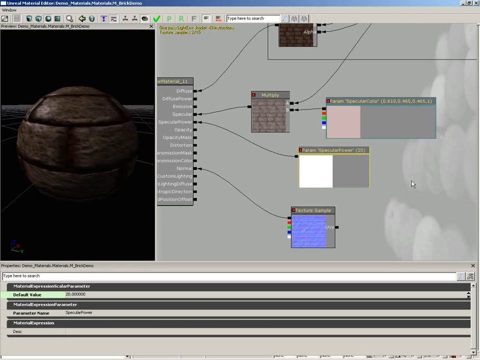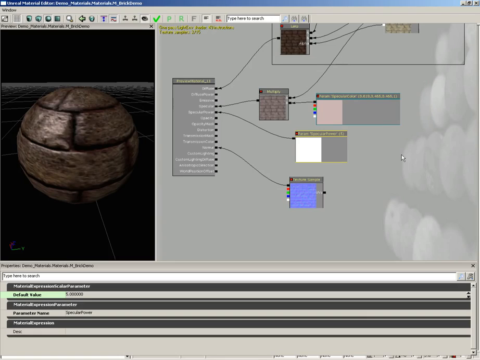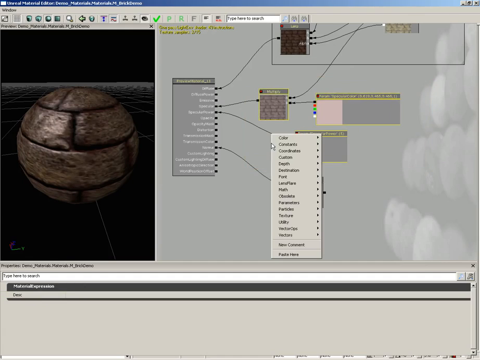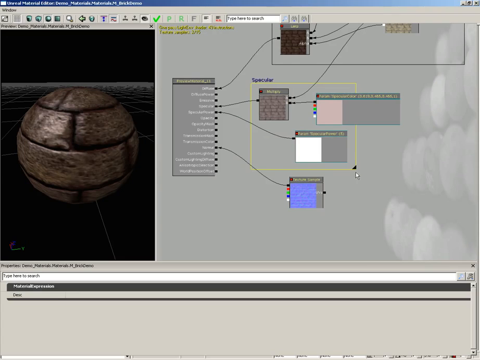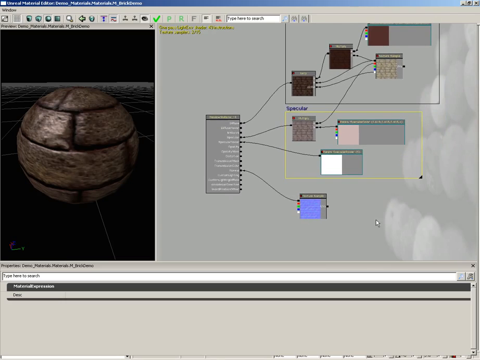Now, we've got our specularity all taken care of. I'm going to pull my default value back down. Let's say something like 5 for now. And we need to put a comment box around our specular network. So I'm going to hold down Control and Alt and drag a box around all 3 of these nodes. Right-click out here in empty space and choose New Comment. And we'll type in specular. Click OK. I'm going to hold down Control and drag our little black triangle so that it includes all of our nodes. And now we can move this around as well. And the next part of our material is done.